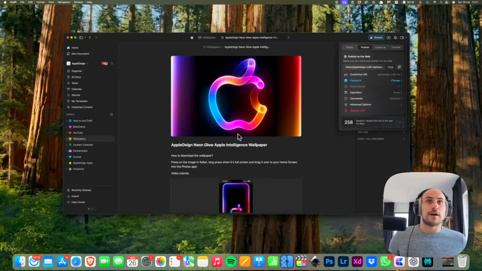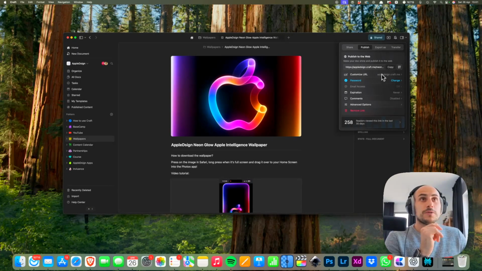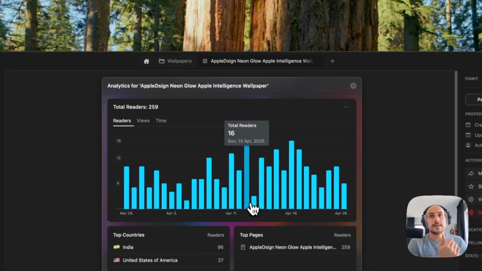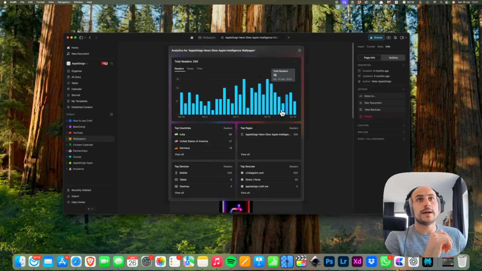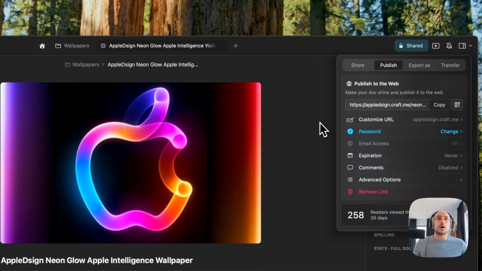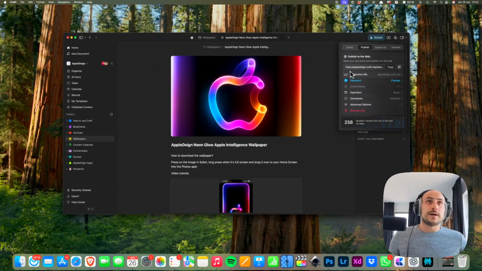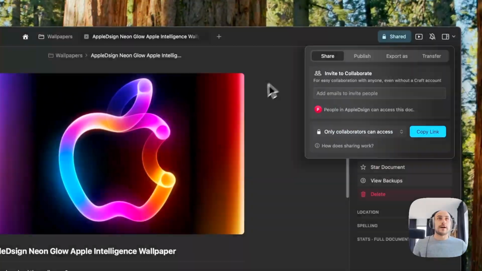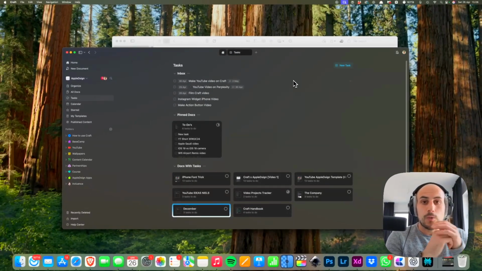That inside of Craft, you have the possibility to just publish and share web pages. Also, what's really cool is that you see the analytics. So the people that had a look at the wallpaper, that downloaded the wallpaper, the countries people were from, on what devices, sources. Really cool to have these analytics as well. You can remove the link, customize the URL. That's something I think is extremely powerful. And everything is running inside of Craft. So yeah, that's basically how we're using Craft inside of AppleDsign.